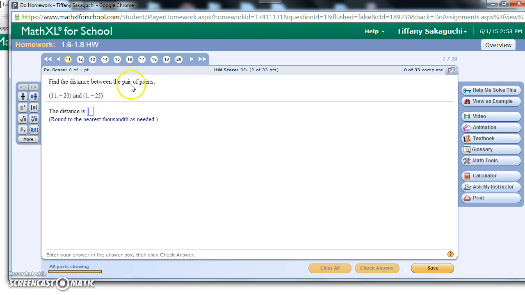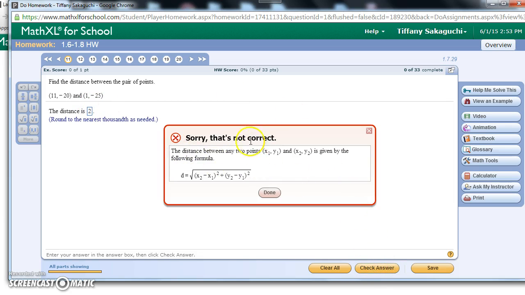So let's say we needed to find the distance between these 2 points, and say I said the distance was 2. And I ask MathXL to check my answer. Okay? It says, sorry, that was not correct, and it's going to give you a little hint. So here's the distance formula.